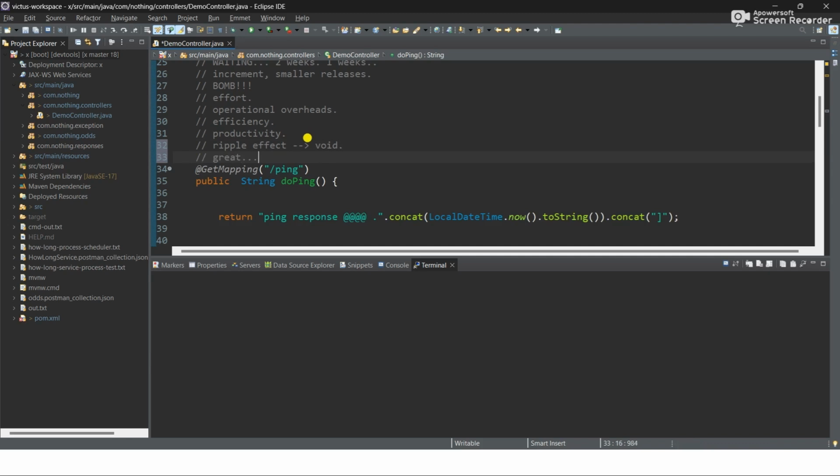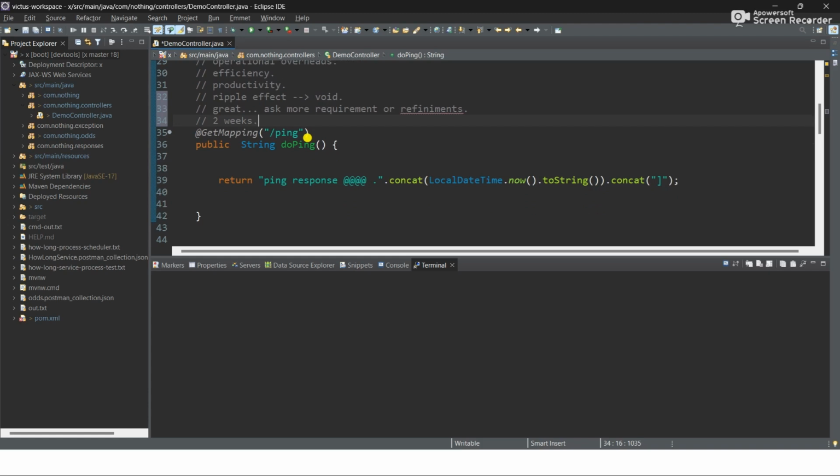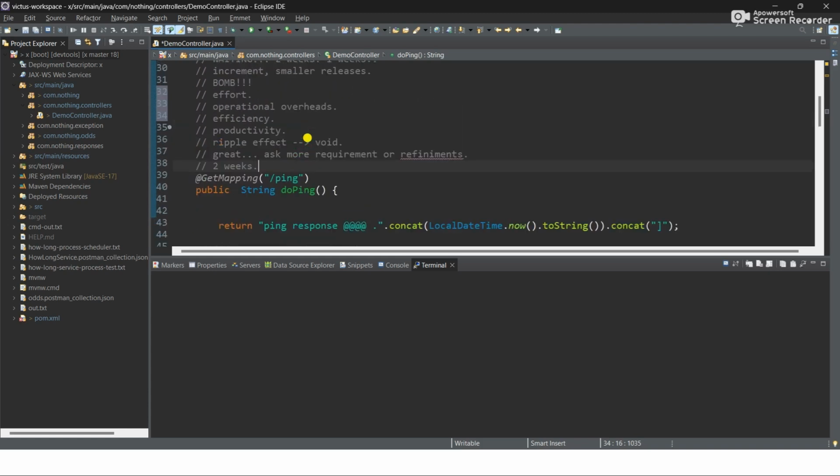But it's still not good, because the client can still ask for more requirements or refinement. And that means that Jonas will have to go again and spend maybe another 2 weeks to do all this. And that is not good at all. The efficiency we are getting from this kind of deployment, which we haven't yet started, is not good at all. So we need to make this better.